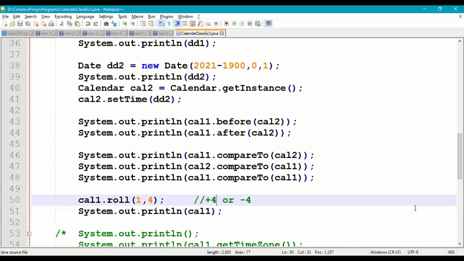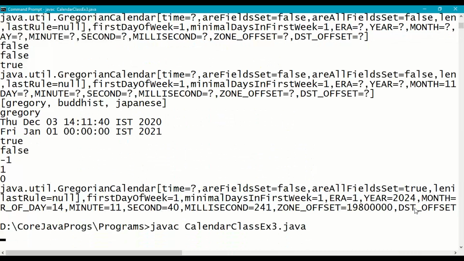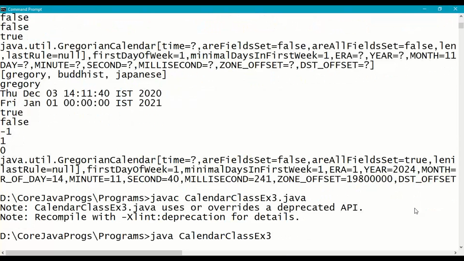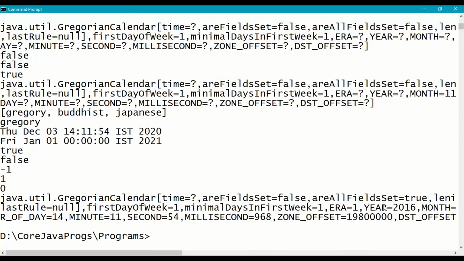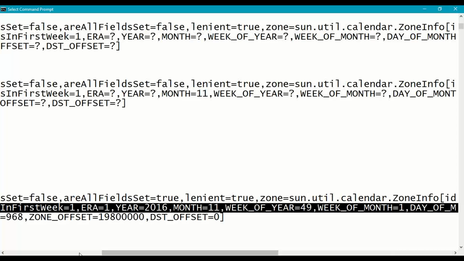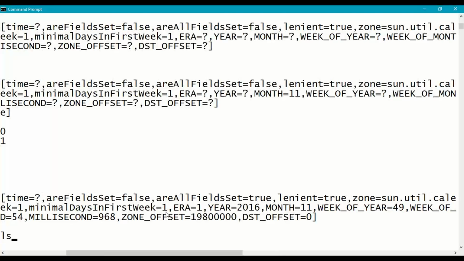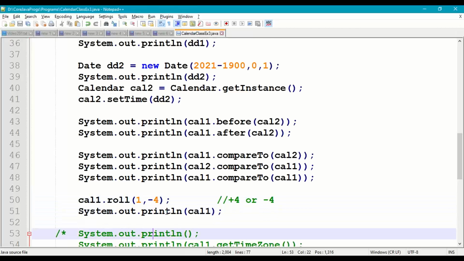Similarly, if I say -4, the year will become 2020 - 4, which is 2016. So recompile and run. It should become 2016. Okay. Right, year is 2016. Right. Clear the screen.